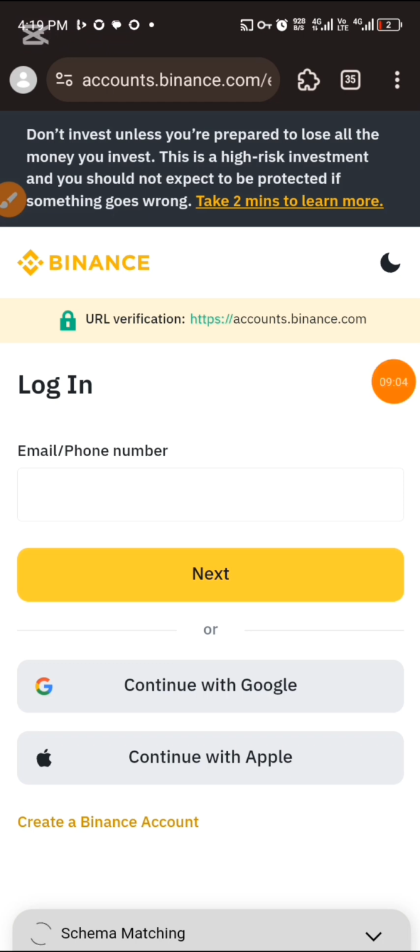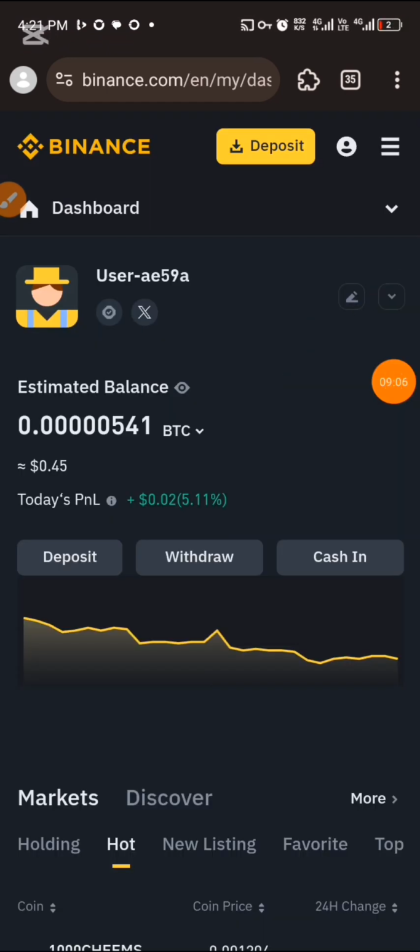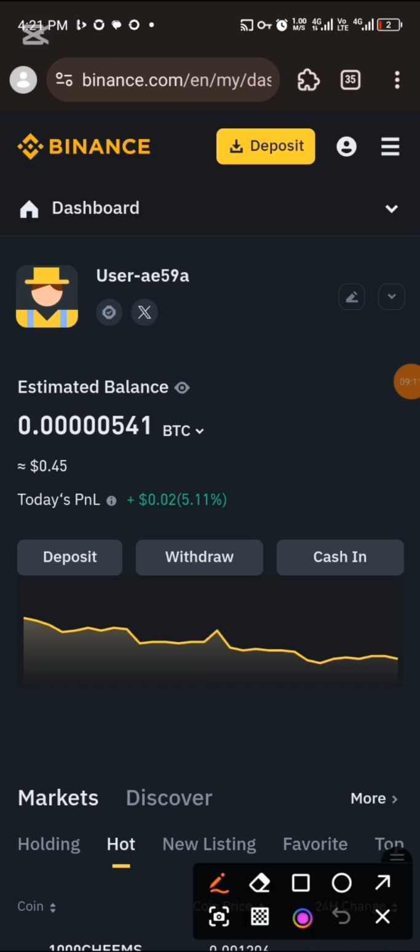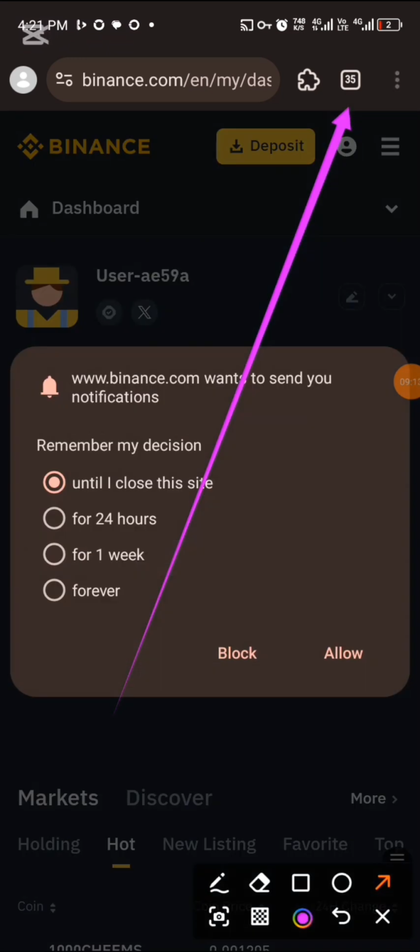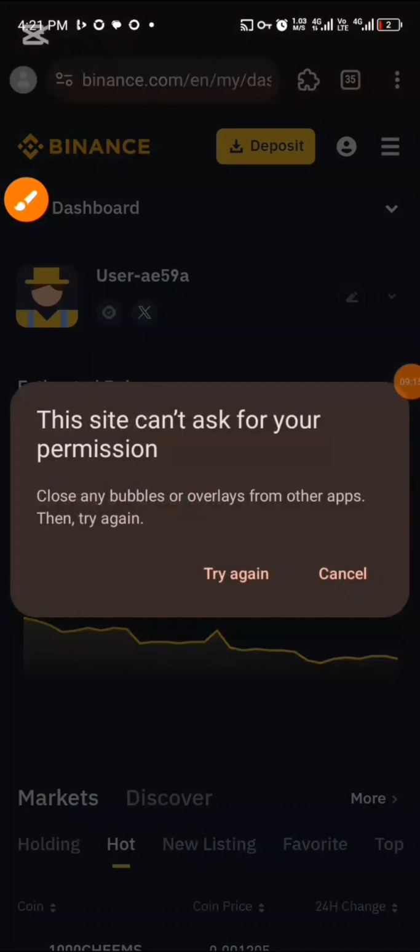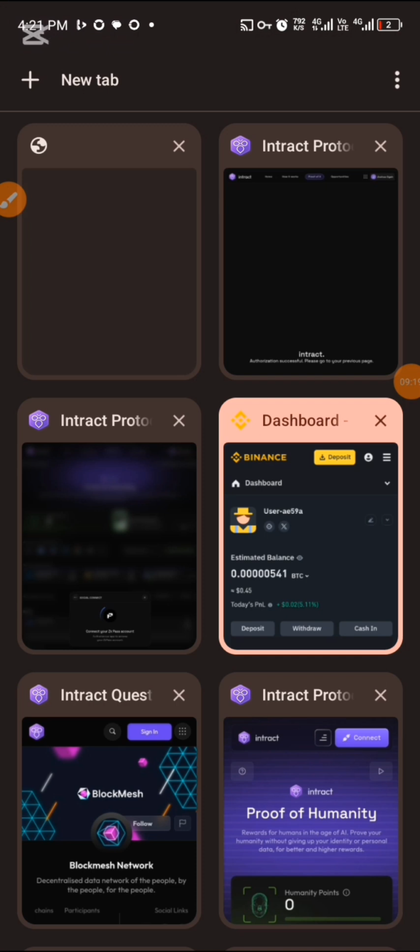All right, guys, so currently I'm in my Binance. I've logged into my Binance, but this particular tab is not working, so we're going to be doing it again. So let's return back to that site where we can block, cancel. We can do it again. All right, so let's do it again.